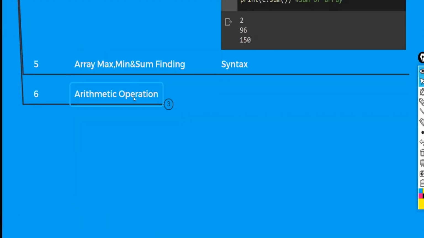Okay, so then we are going to see the arithmetic operation. Generally in Python, we have seen arithmetic operations: addition, subtraction, multiplication, division, right? Here also we are going to see the same thing, but between two arrays, not with two numbers. So how it is happening, we will see here.